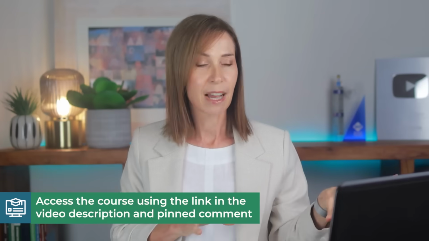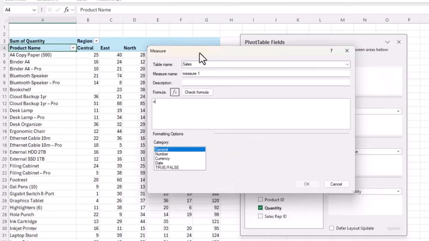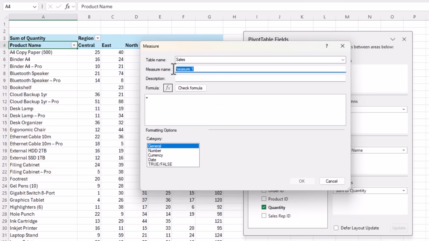Now, let's look at how we can write a custom measure to calculate the sales values. A measure is just another name for a formula, but unlike regular formulas, these ones work inside the pivot table, and they're much more efficient than writing them in the source data. On the Power Pivot tab, under Measures, we want New Measure. We're going to assign this measure to the sales table, and we'll call it sales value.